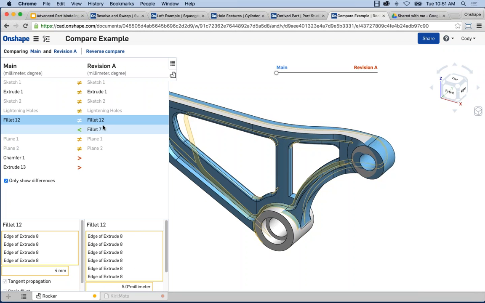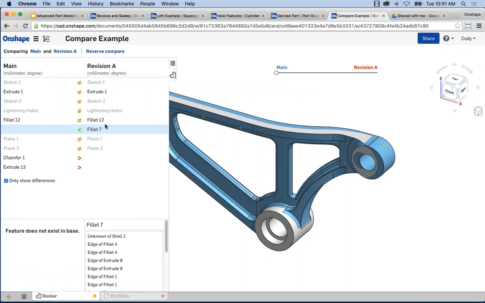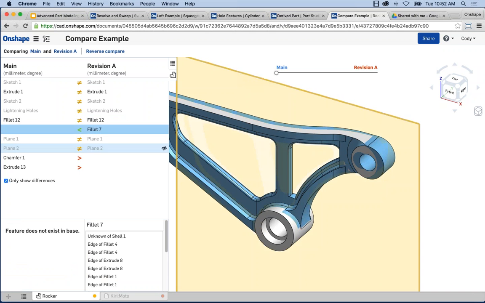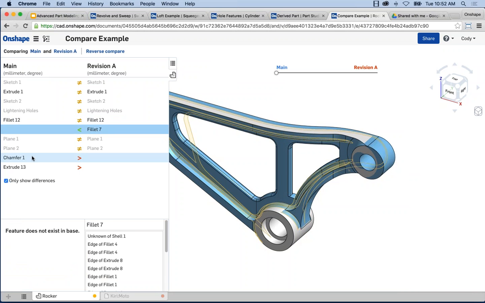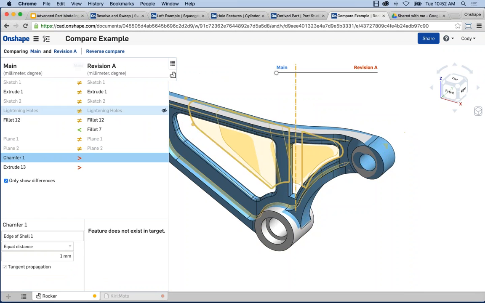You also get a list of what's in one and not in another. So if I, for instance, create a fillet in revision A that doesn't exist in main, I can see that. If I create a chamfer that exists in main but doesn't exist in revision A, I can see that too. So again, the main thing I'm trying to point out, a very specific list, everything that's different between the two things that you're comparing. Okay. So that's the list-based comparison.